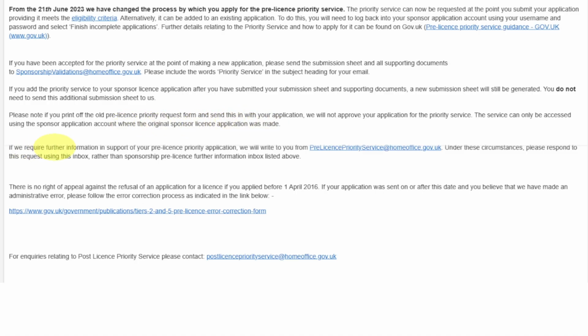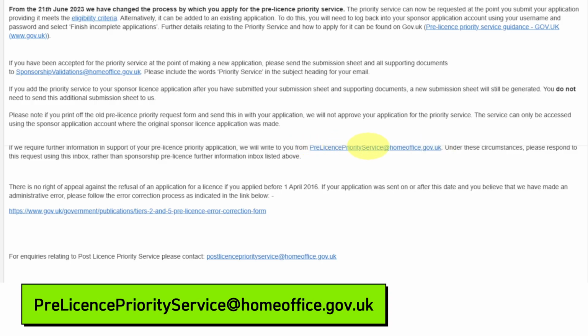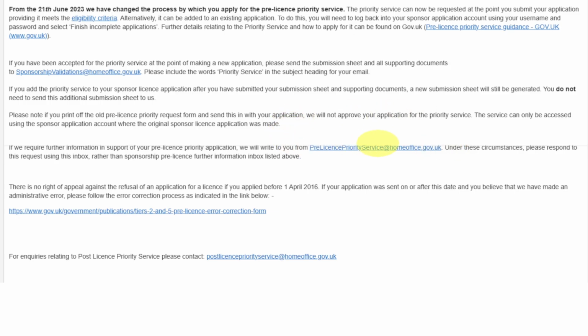Further, it says if we require further information in support of your pre-license priority application, we will write to you from, now this is the email address. Why am I focusing on this email address? Because there are scams as well from homeoffice.gov.uk email. So I repeat the email address, pre-license priority service at homeoffice.gov.uk. You will get the email from this address.